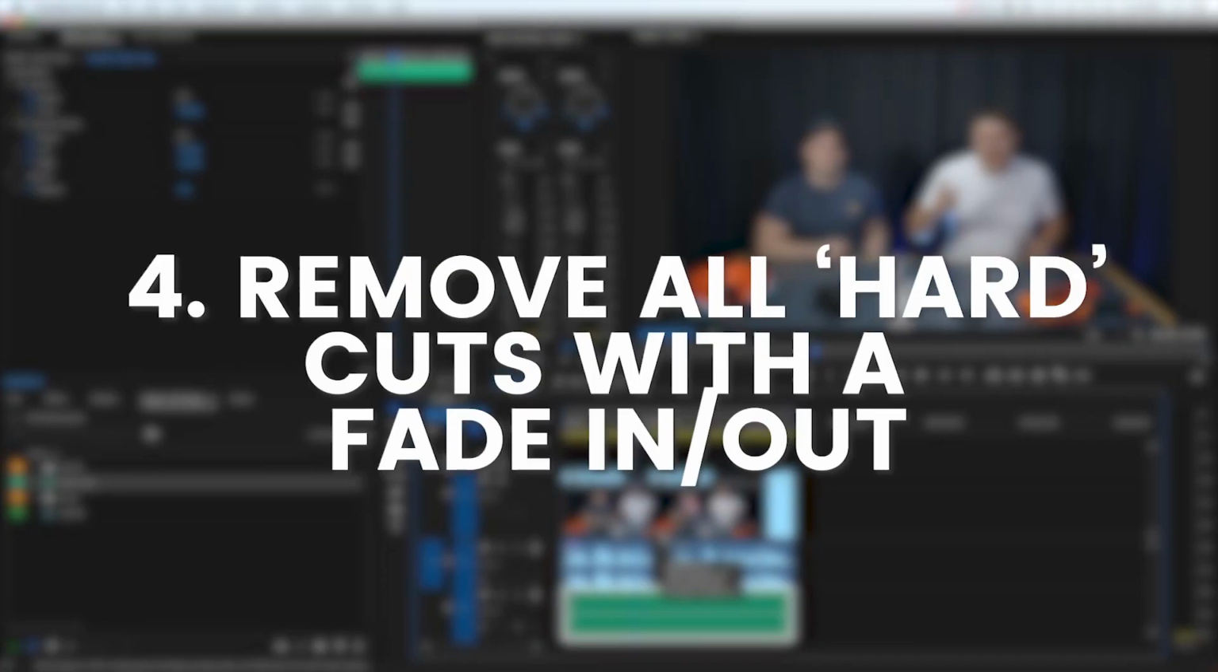But the basics are there. Just record silence and place that underneath your cuts in your video. Now my fourth tip is to remove any hard cuts in the audio where possible.